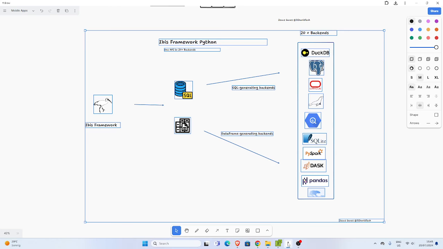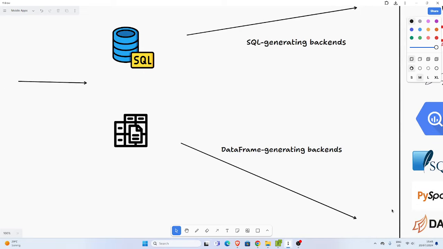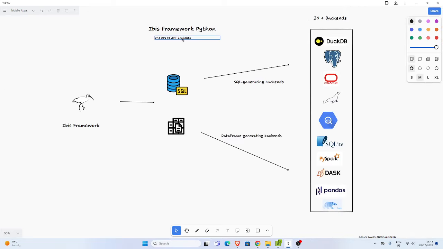Ibis is a Python framework that gives you one single API to talk to different backends. When you do a data analysis step, there are different query engines and database formats that you may have to talk to, such as DuckDB, Postgres, Oracle, and SQLite. Sometimes you have code written one way, and because you want to use a different database, you have to translate it to a different format. That is where Ibis comes to help you.